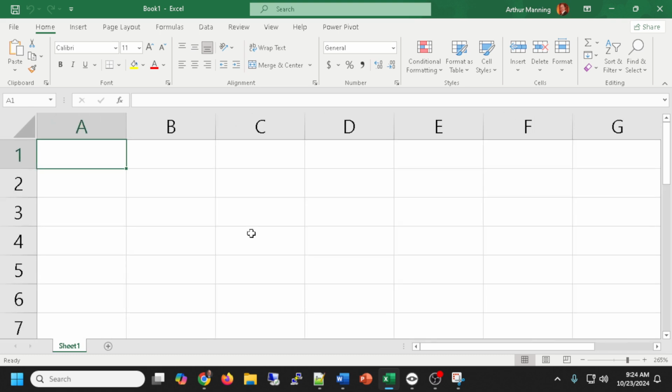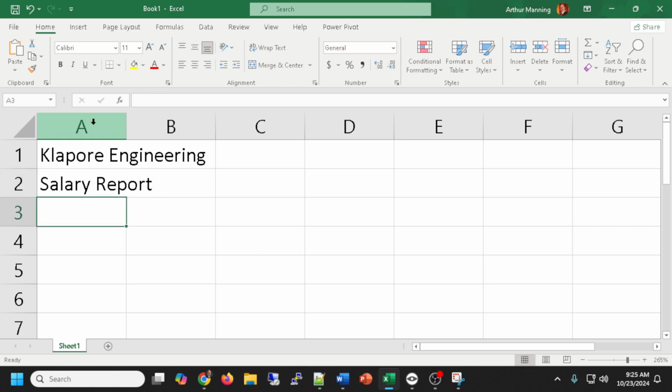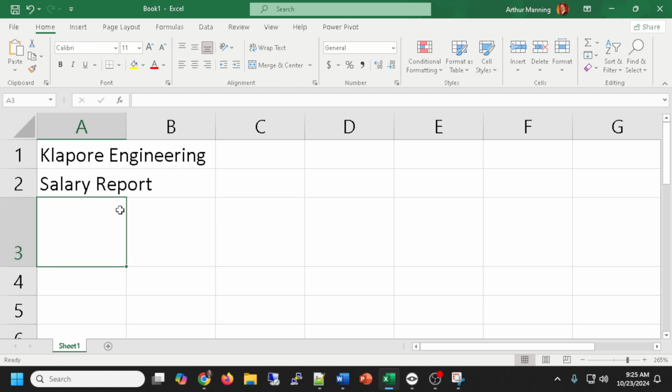And we're going to start by entering our company name and then the data to be entered. So here we go. The name of our company is Klapor Engineering. This is going to become a title and subtitle, Salary Report. And just like what we did before, we're going to be merging and centering it after we fill in our table. This is going to be my table, so I'm going to pull it down a little bit just to give me some space between it and what's going to become the title.